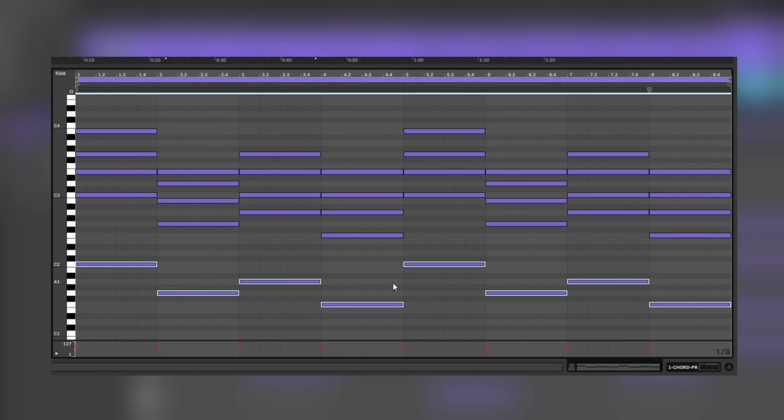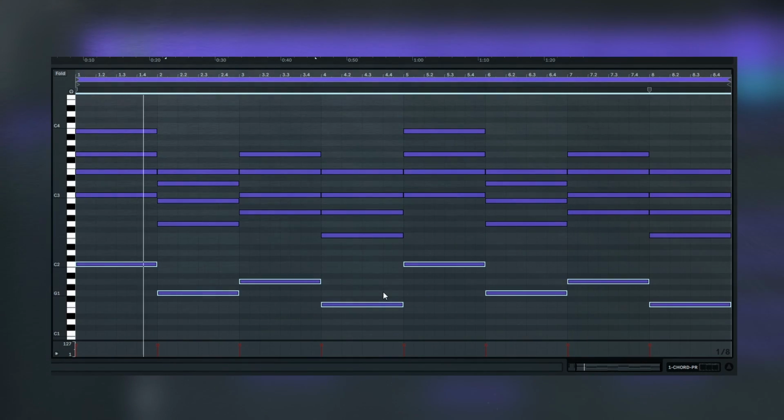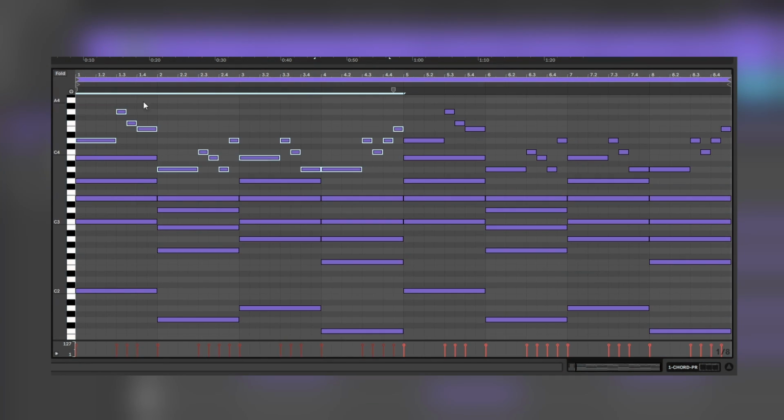Next, I added some bass notes that will just widen the sound a little bit. And then above our chords, we add our melody.